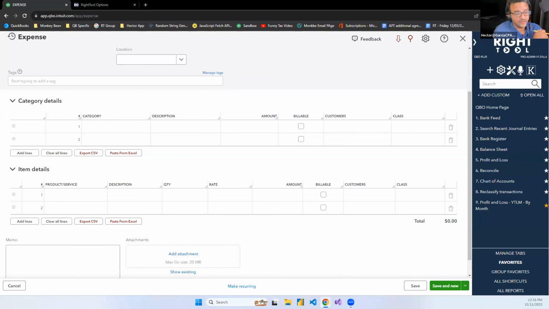Again, new screens only: the new bill screen and new expense screen. We're probably not going to bring this to the old screens. It just might be way too much work. But this works independently on the item side and on the category side. So Mark, take it away.